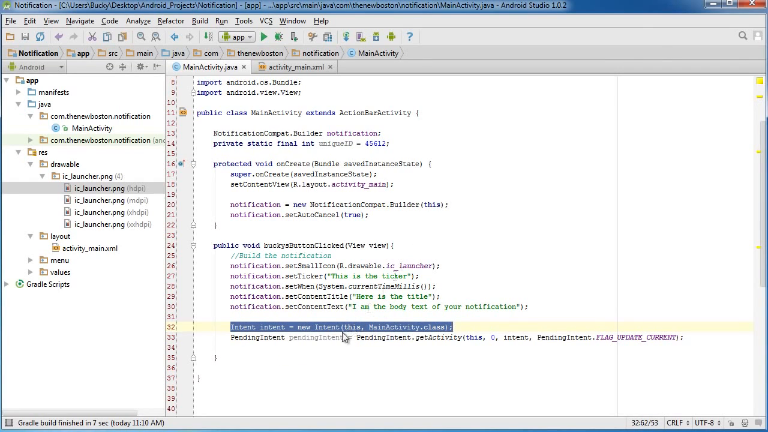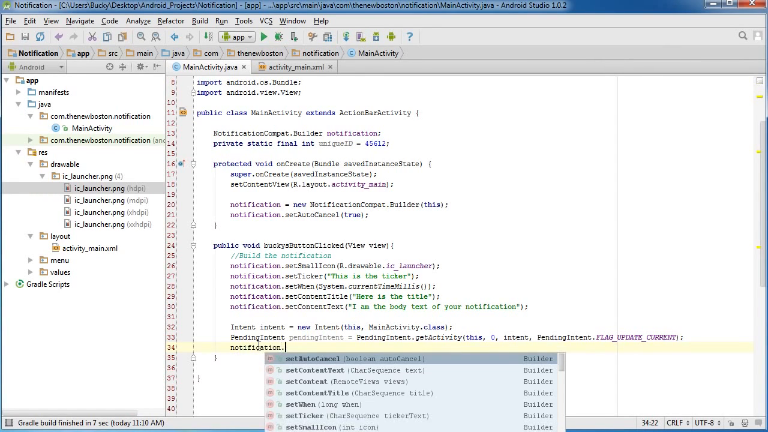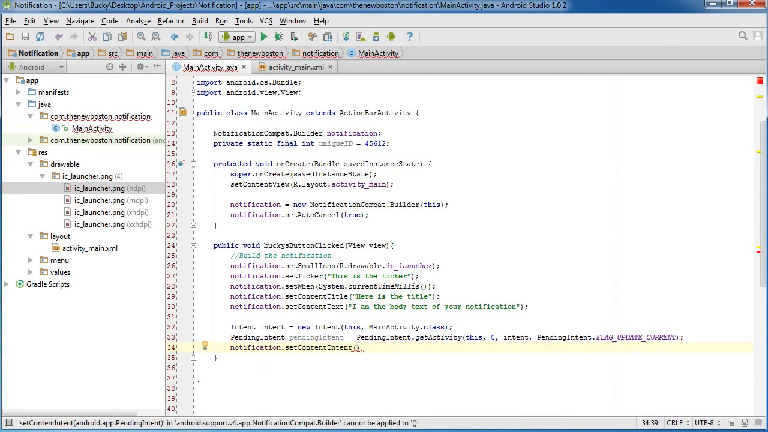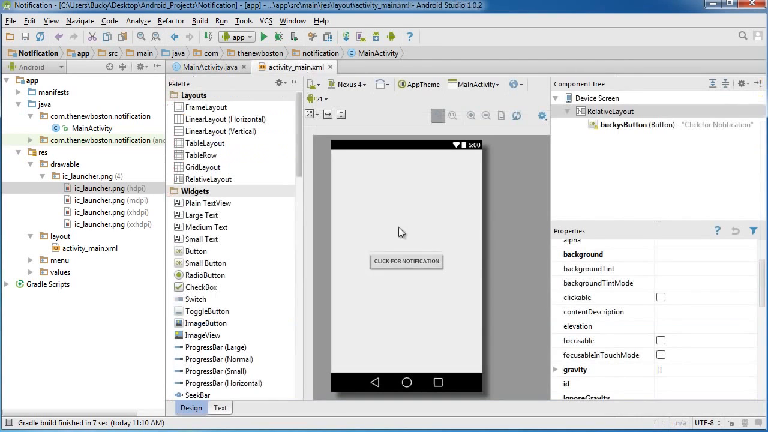Simple enough. So now, in order to set this intent, what we just do is notification.setContentIntent right there, and in here we just write pendingIntent. Alright, pretty cool. Now there's two more lines of code that we need. So this of course takes care of whenever they click it, they're going to go to this home screen right here.